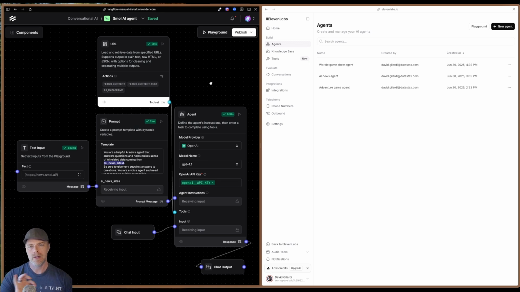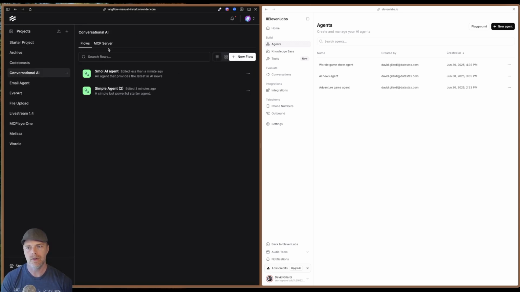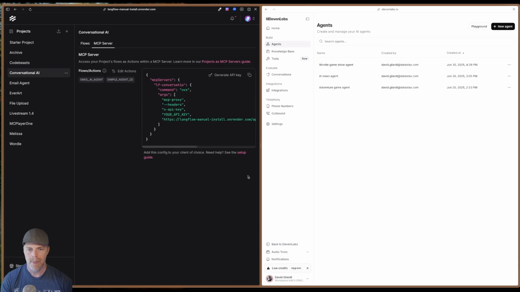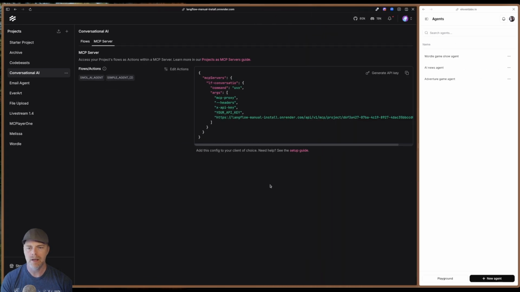So now the last part here is I did mention this MCP connection. Any flow in Langflow can be exposed as an MCP server. Let's take a look at that because I have this working agent. I now want to get this exposed to the voice agent. So I'm going to come back out of here. You'll see this little tab for MCP server. Let's go ahead and open that up a little bit. And now you can see that I have my smol AI agent, but I have this endpoint. So we're going to make use of this endpoint in that key.